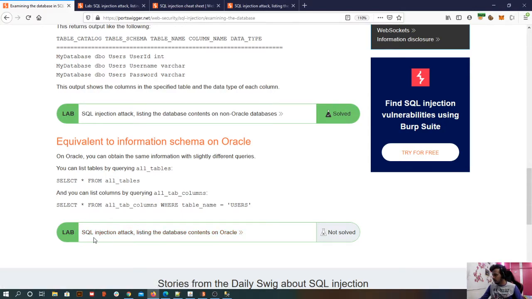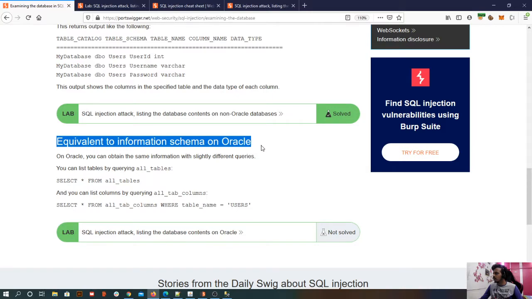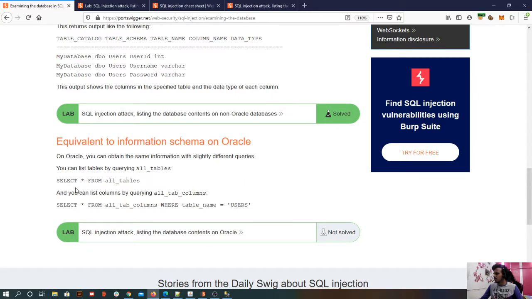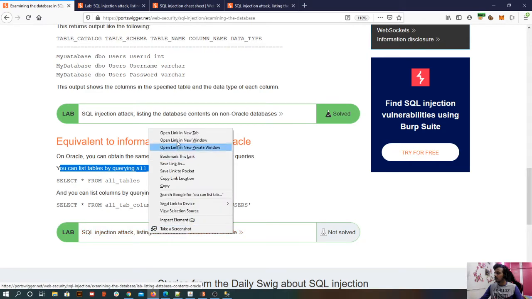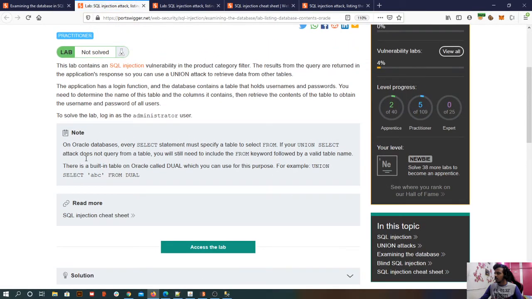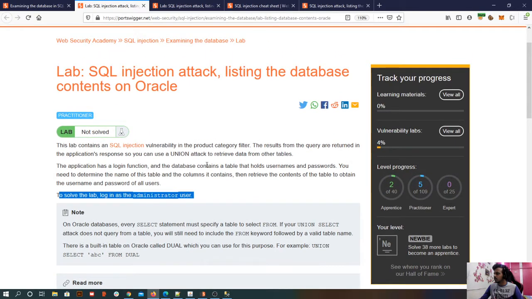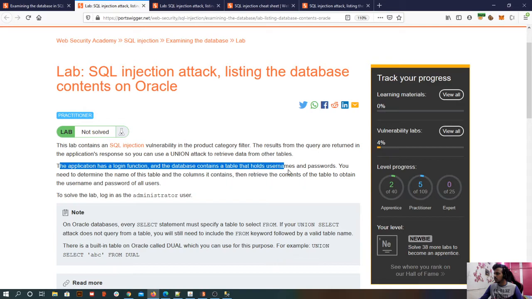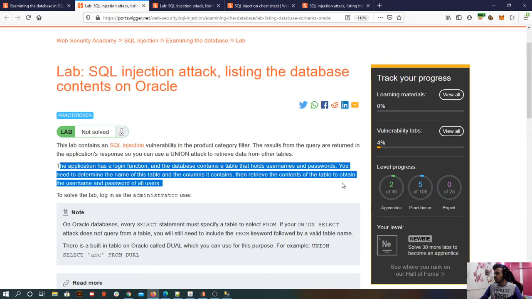is, right, what it is asking, the equivalent of information schema on Oracle. So you can list, okay, SQL injection attack, listing the database contents on Oracle. Open link. Let's see what it is. Okay, to solve the lab, log in as an administrator. The application has a login function and the database contains a table that holds usernames and passwords. You need to determine the name of this table and the columns it contains.